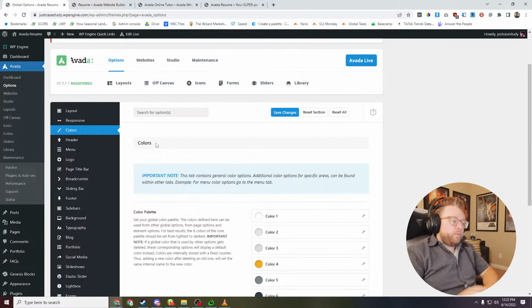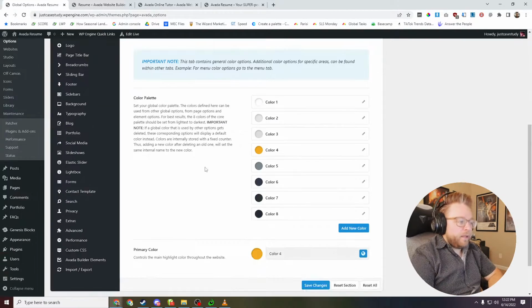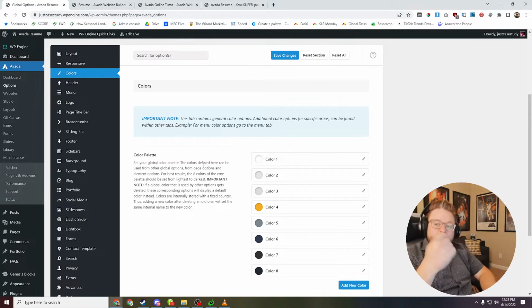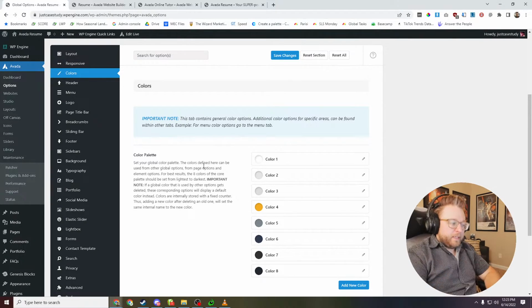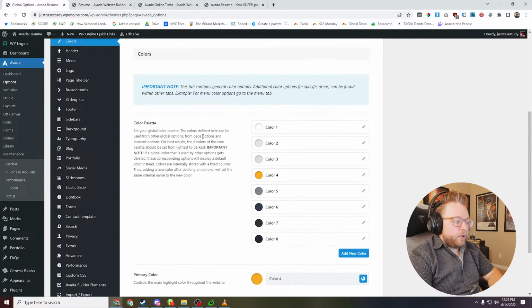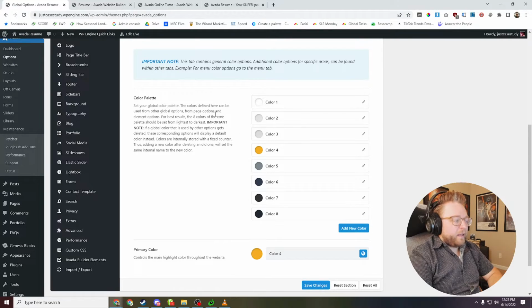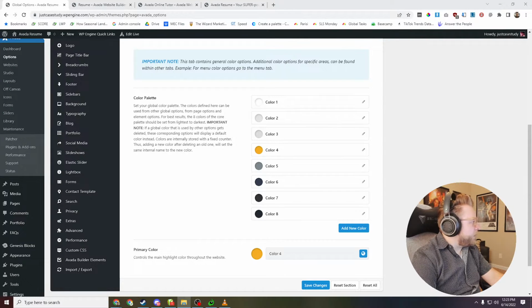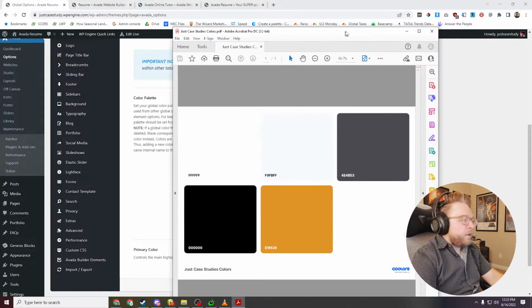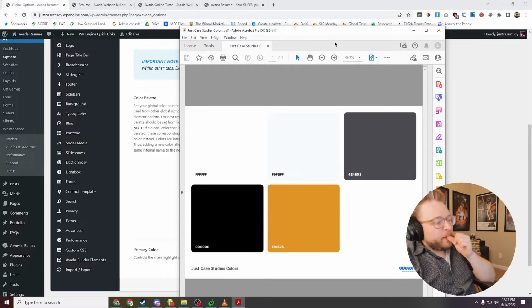All right, so colors. This is our global color palette, all right? These allow us to pull these colors and maybe change them later as needed. This is a preloaded set, and as such, we're gonna change this out a little bit. Okay. We also get to pick a primary color. It's the main highlight color through the site. So I'm gonna pull up the color set that we chose for this client, which is gonna be this color palette here.